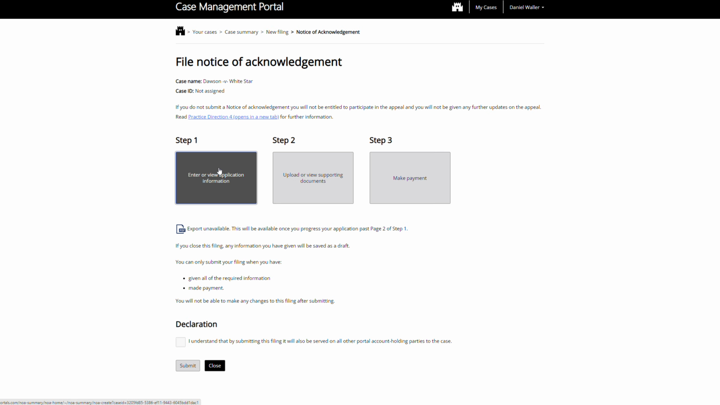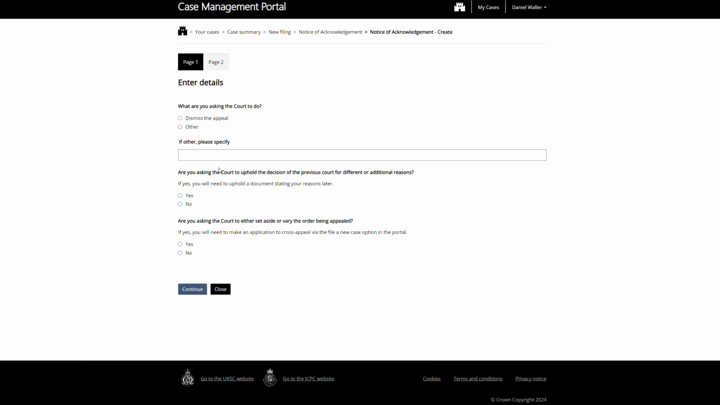By clicking on the Step 1 box, I'm taken to the screen where I put information in about my notice of acknowledgement. The first question is whether you're asking the court to dismiss the appeal or to do something else. For this example, I will select dismiss the appeal. However, there are other options where you can put the details for other in this box here.